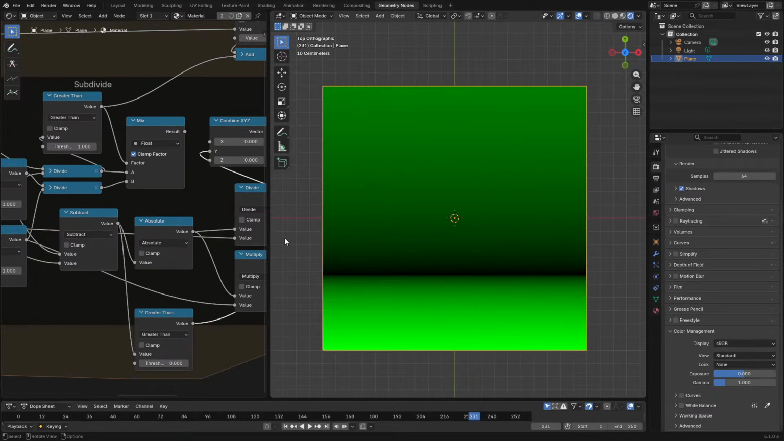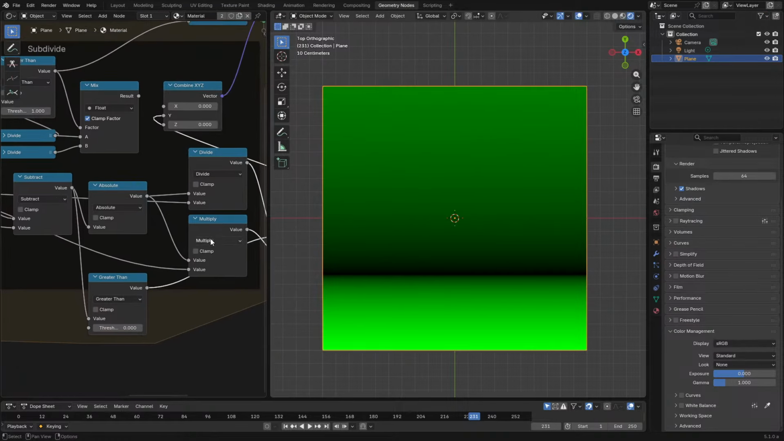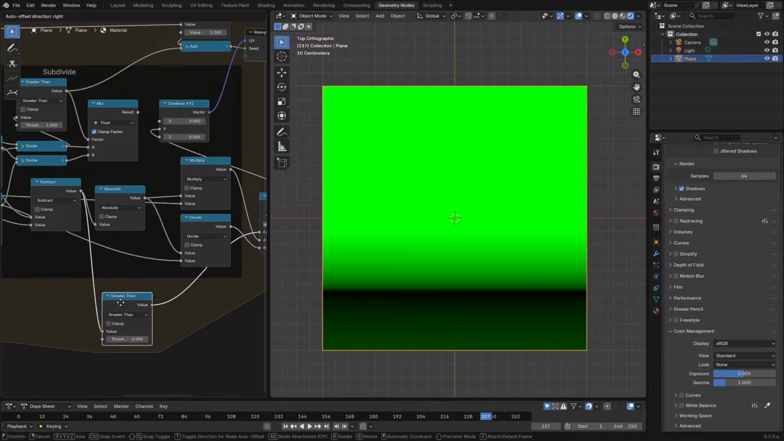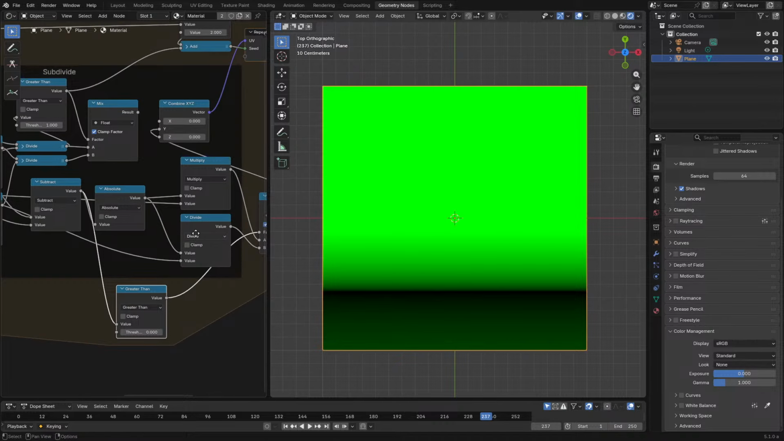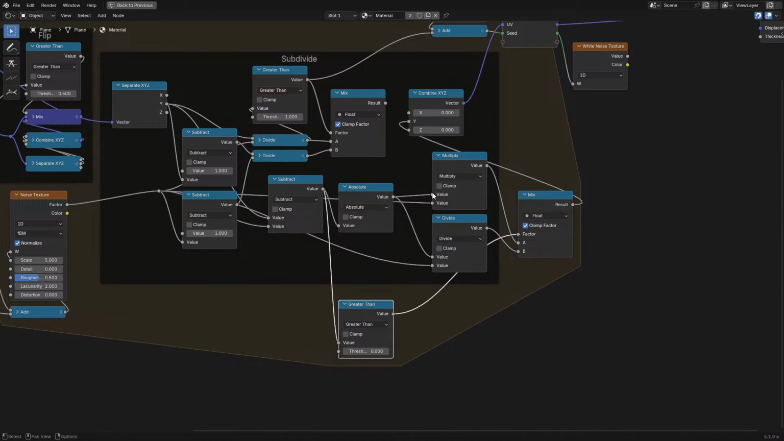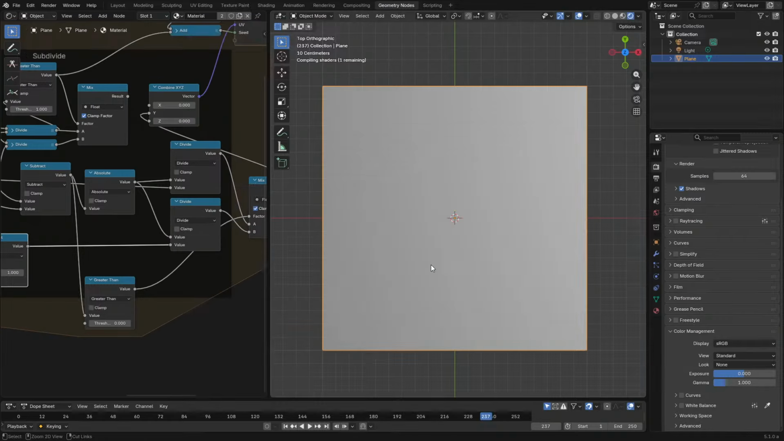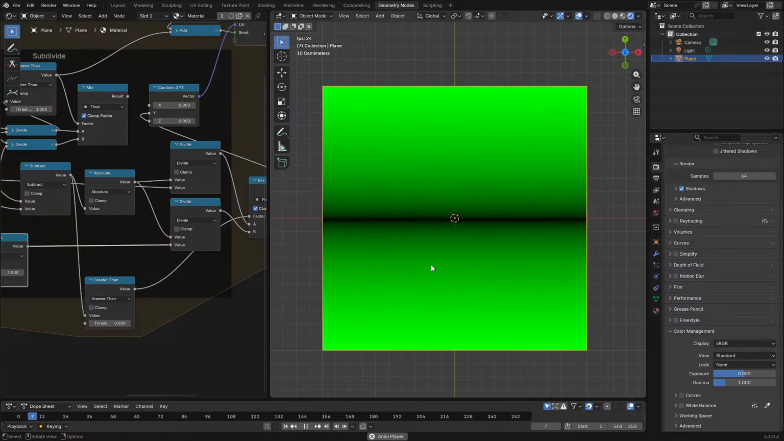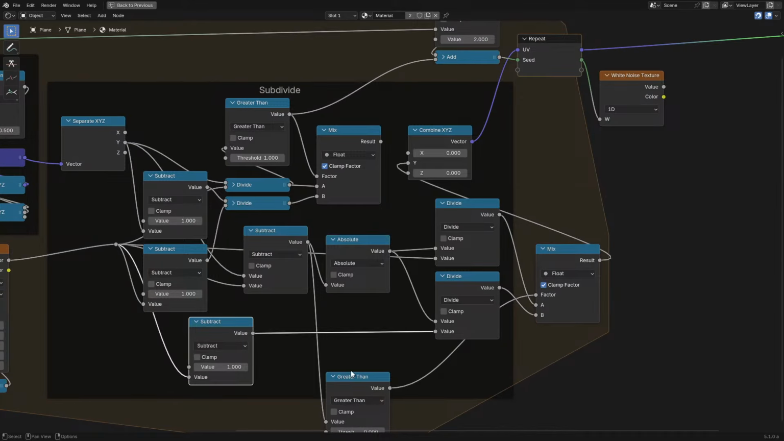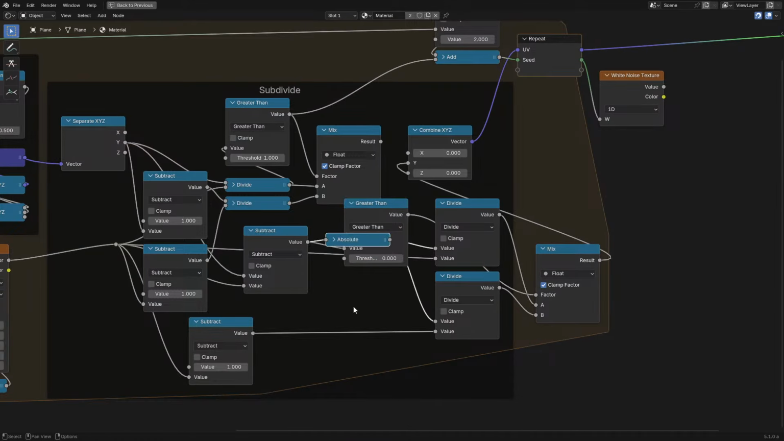Let's see. I might have it the wrong way around. Divide and a multiply. That is also incorrect. Please, for the love of all that is holy. I do need a... yes, we still need the 1 minus. So that does work, and that is less nodes, I think.